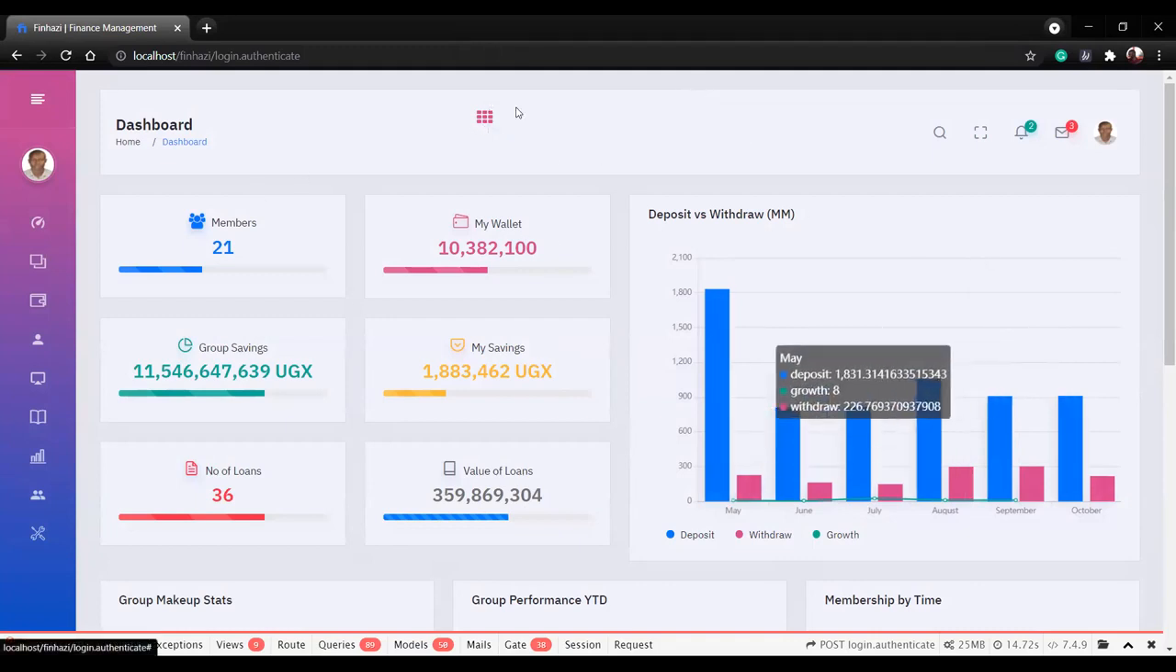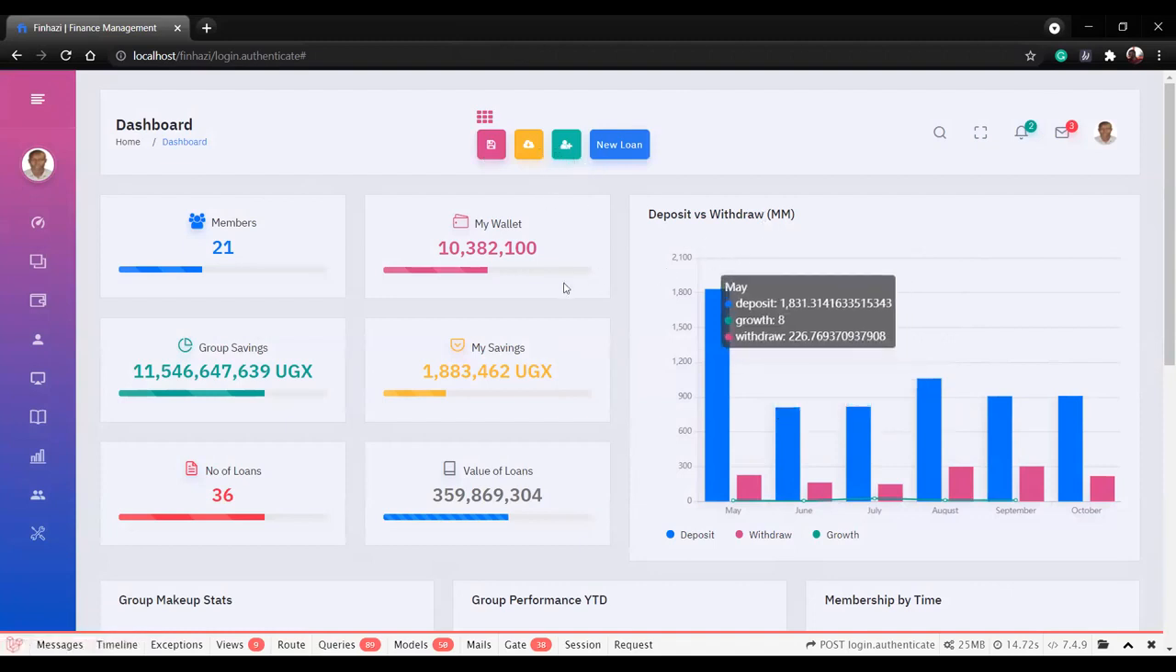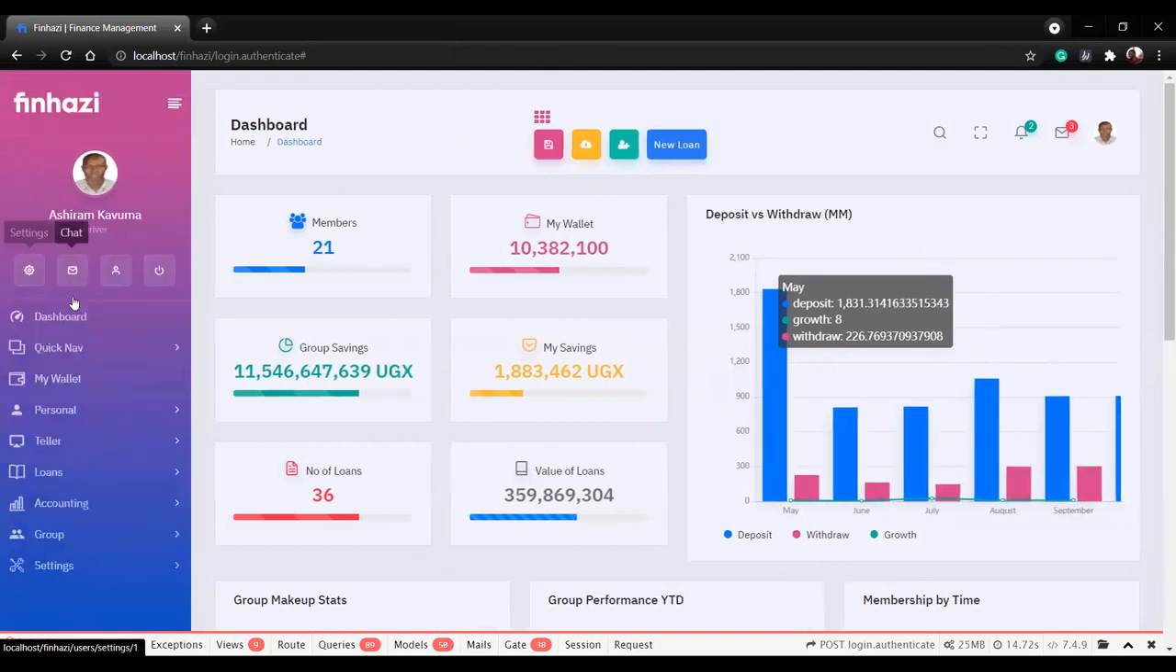Then here we have a quick link option. Now, these are the usual suspects that groups are doing. Either I'm depositing, I'm withdrawing, I'm adding a member, or I'm creating a new loan. Now, what I'm going to do is walk through the dashboard. You have a quick navigation.